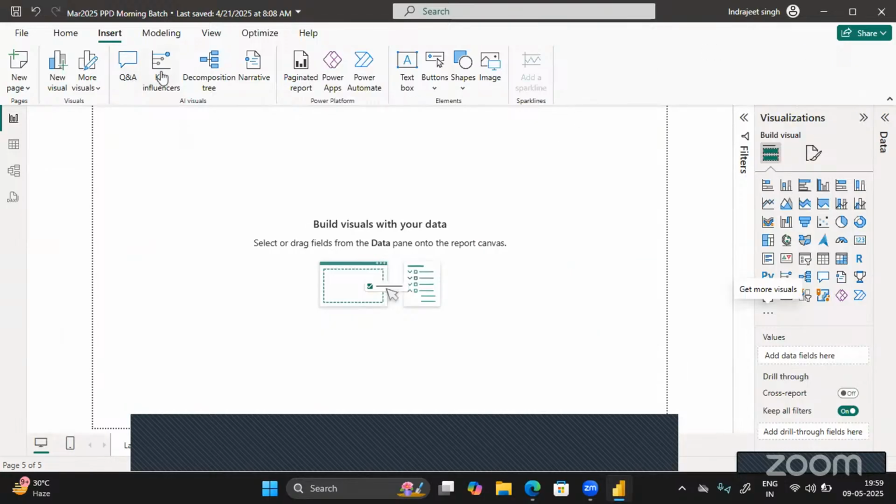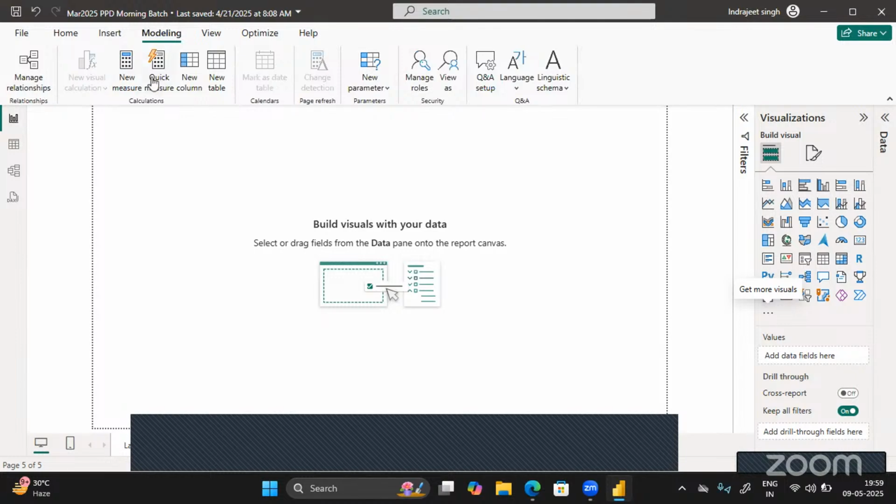Now, similarly, you have a few visuals like decomposition tree, narrative, and all. You have paginated reports. You can integrate Power Apps with Power BI, Power Automate with Power BI, text box, shapes, buttons. So all these things you can insert in your Power BI report. Once you go to modeling, you will be able to create calculated column, calculated table, calculated measure. You can manage relationships, parameters. You can add security by using row level security. So these are some frequently asked Q&A related controls.